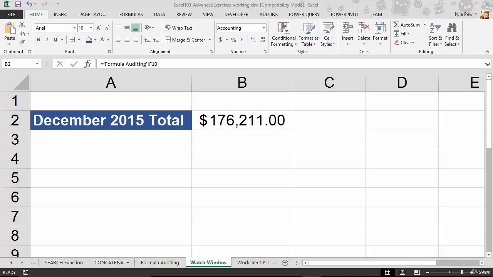Along the lines of auditing a worksheet, you're going to run into scenarios where you've got calculations that span across multiple worksheets. And if I want to be able to audit something that moves across multiple worksheets, I need a way to keep an eye on a value on one worksheet while I work on other worksheets. Now, in the past, if I were to do something like this, take a look.